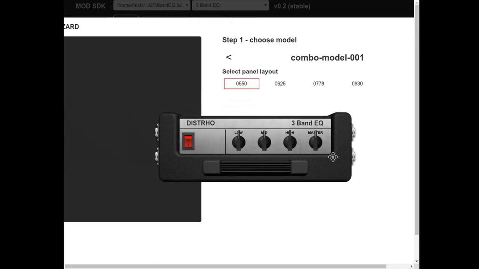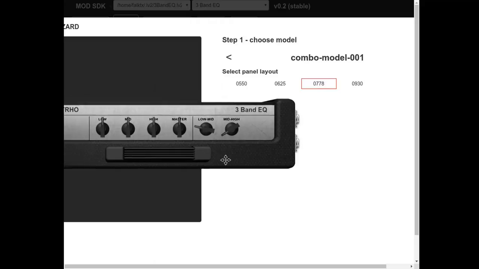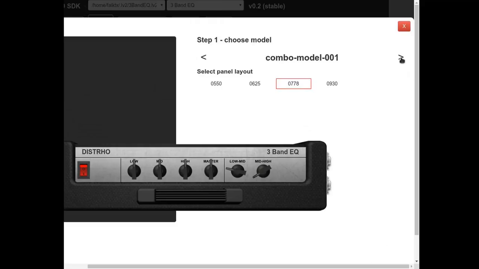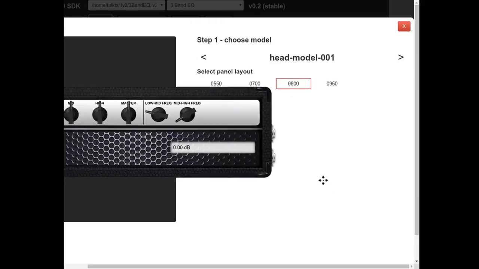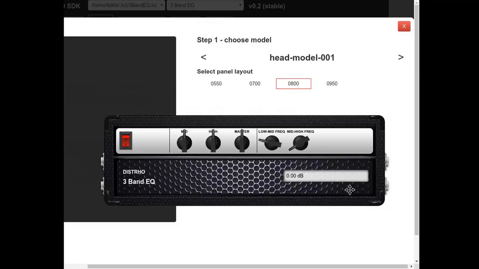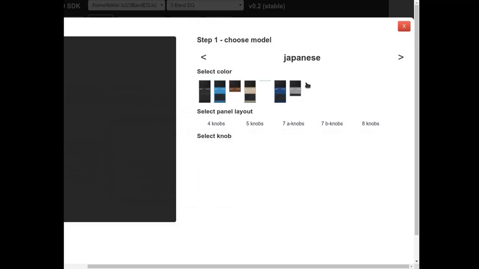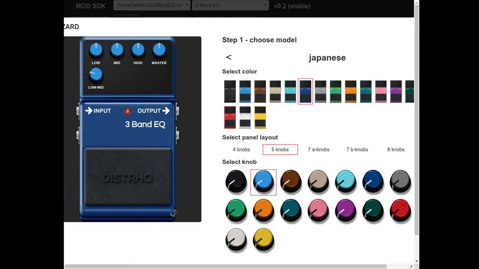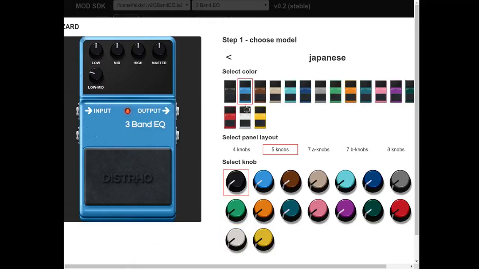Ooh, let me drag this. You have a few models to work with. There's more. This one. And also the Japanese model, we can add more knobs if you want to, if there's something missing. Yeah, the style and then defining 7 or 8 knobs.